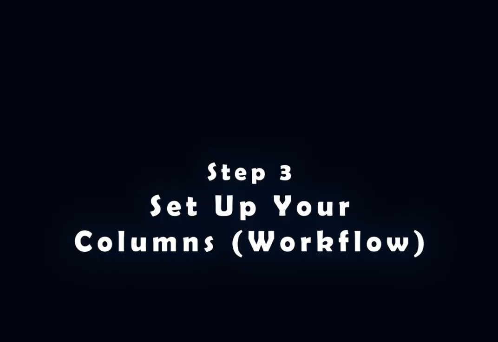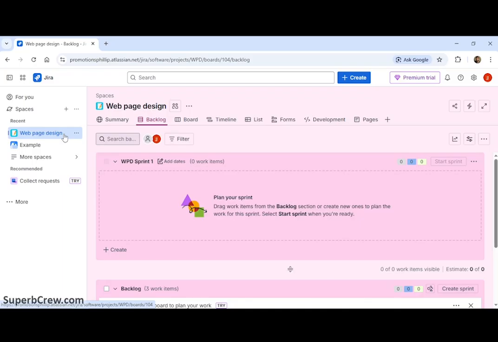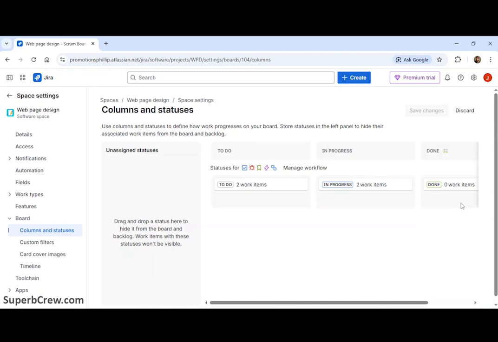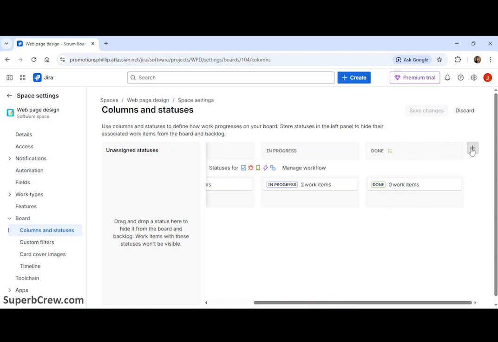Step 3. Set up your columns or workflow. Boards display work in columns representing statuses. For team managed, go to Board, 3 dots, Configure Board. For company managed, you would go to Board, 3 dots, Board Settings, Columns. Here you can add, edit, delete, or move columns. For example, to do, in progress or done. Best practice is to keep it simple initially, like 3 to 5 columns, to avoid overwhelming. Map to your real process for better adoption.